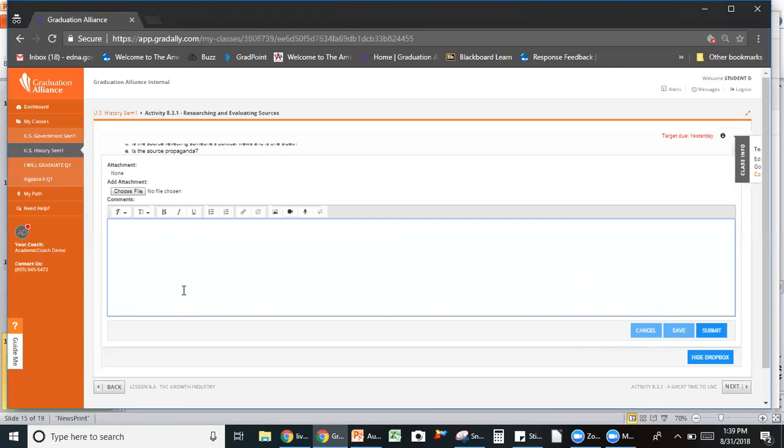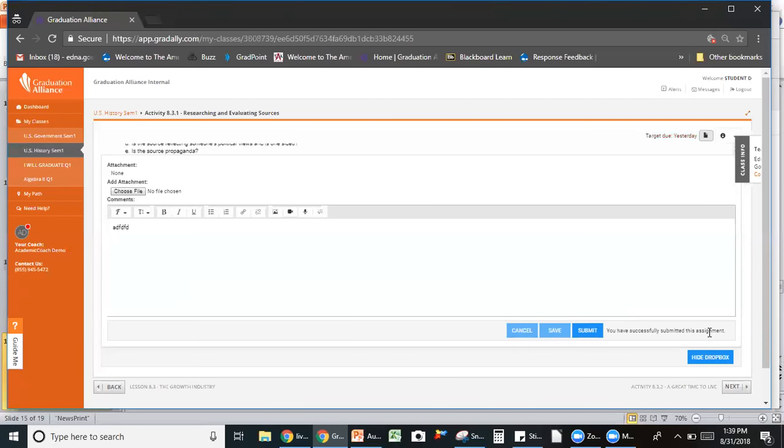If it's a full-length essay, I will not accept it. Most teachers won't accept essays in the comments box, but because this is a shorter assignment, that is fine. So you can either do it that way or submit it through a Word document that you created. And then you're just going to submit. And it says you have successfully submitted this assignment.